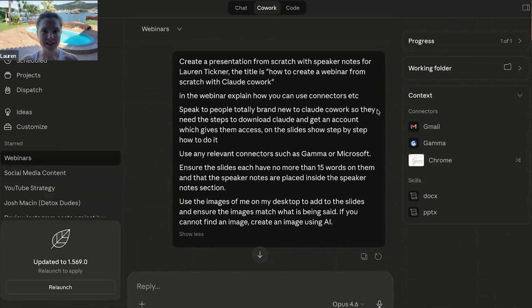When I was creating the presentation to show you how to create this presentation, all I did is I gave it the title and I said that I wanted to explain exactly how to use connectors and how to speak to a brand new audience called CoWork. And I actually didn't attach any text because it's Claude, so it obviously knows how to use itself. But in the case of your presentation, you'll want to give it text and brand guidelines.